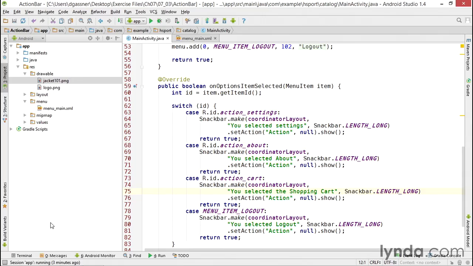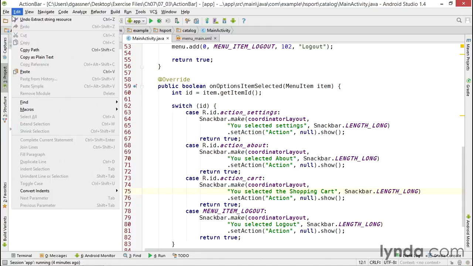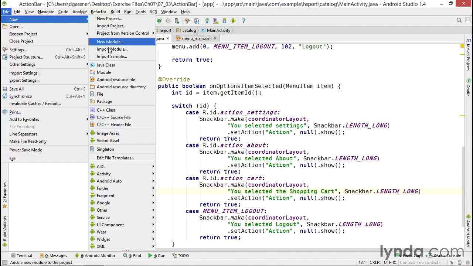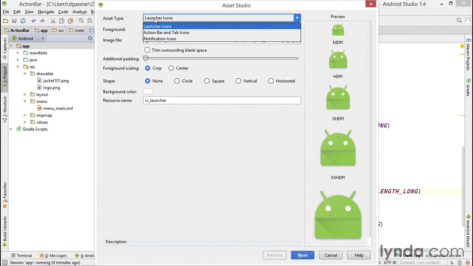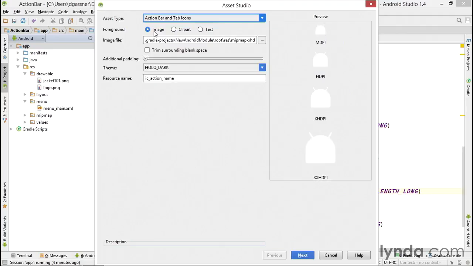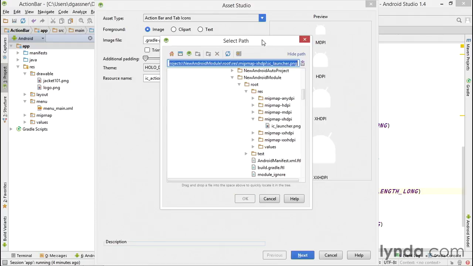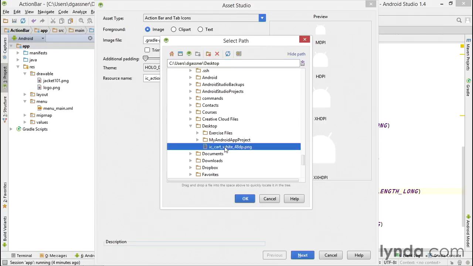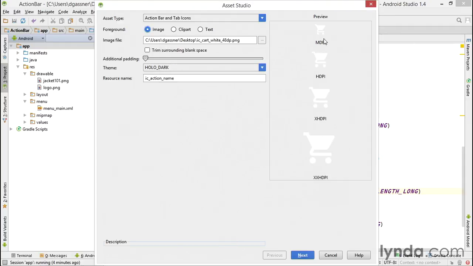I'm ready to integrate it into my application. In Android Studio, I'll go to the App module in the Project window, and then choose File, New, Image Asset. I'll change the asset type to an action bar or tab icon, and then with image selected, I'll browse. I'll go to my desktop, and I'll choose that PNG file that I extracted from the zip file. Notice it's shown in a variety of resolutions. If you were to change the theme from Holo Dark to Holo Light, you'd see it rendered in a dark color. I want it in a white color.